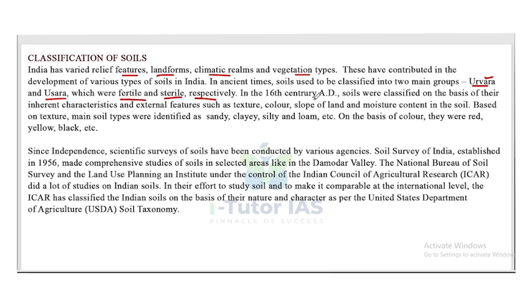In the 16th century AD, soils were classified on the basis of their inherent characteristics and external features such as texture, color, slope of land and moisture content. So in the 16th century there is another classification based on the external features, that is texture, color, slope of land and moisture. Based on the texture, main soil types were identified as sandy, clay, silty and loam.